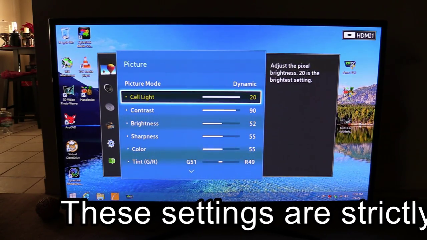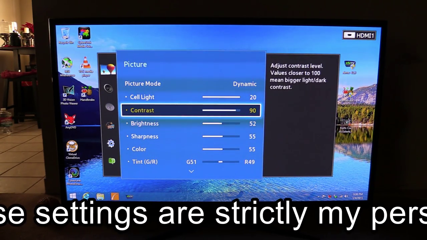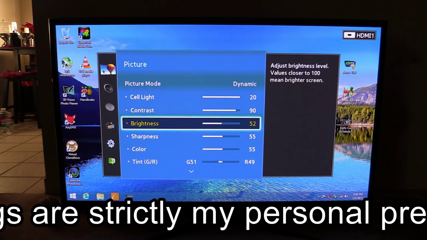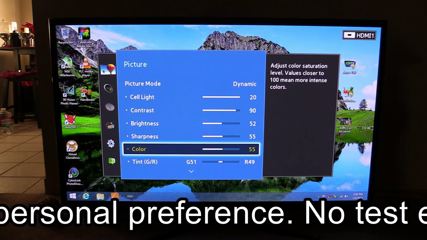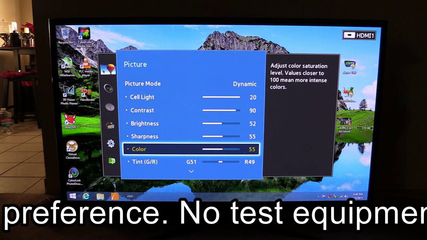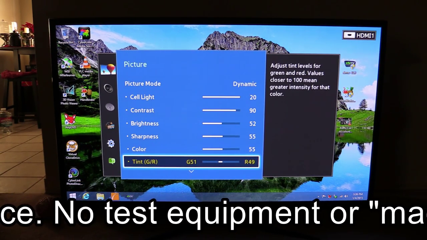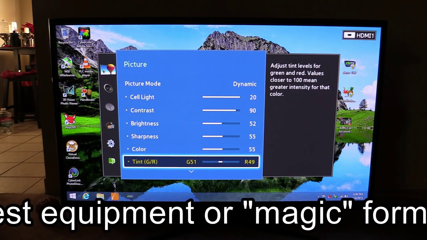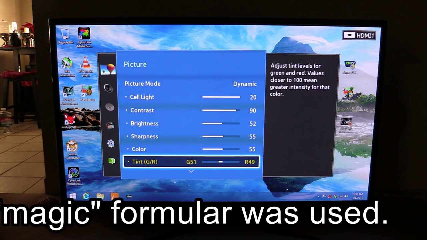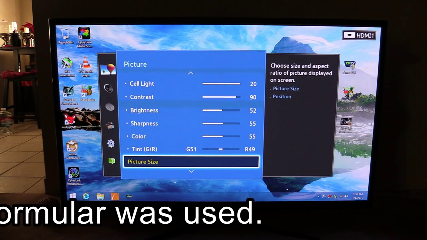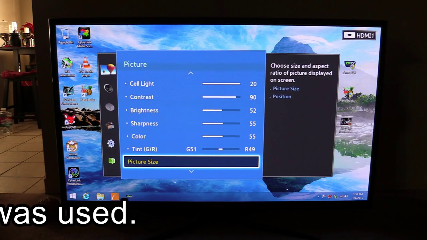Cell light is 20, contrast is 90, brightness is 52, sharpness is 55, color is 55, tint is G51 to R49. I actually don't know what it means. Just look at how I set it. And that's it. These are my settings for the screen.